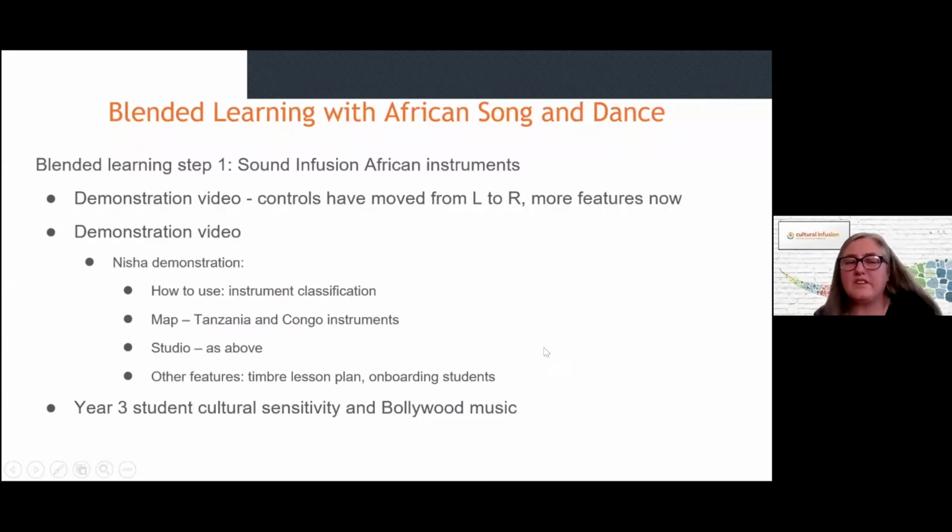So blended learning step 1 is using that program, which uses sounds of instruments from around the world. We're going to select some from Africa, from West Africa, actually. So we had a look at a demonstration video.